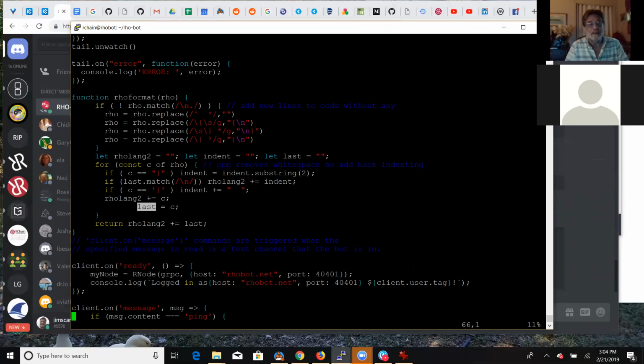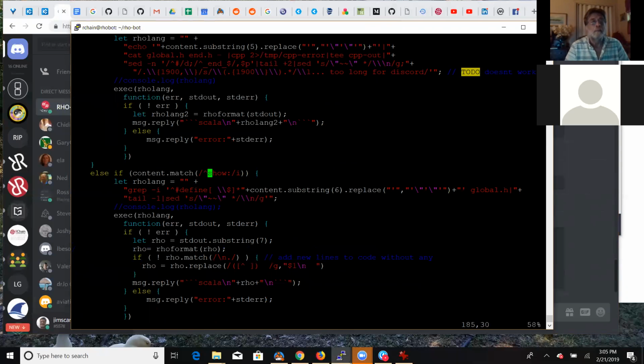So that allowed me to get rid of the C-line format program. The other main thing I added was the show, which does a grep in the global.h file for the macro. And it execs, I want to get some result back. It formats it. It does a real format. All the macros are on one line.